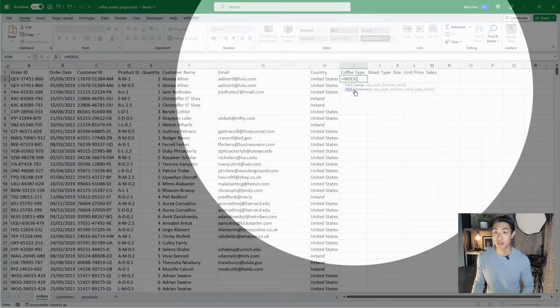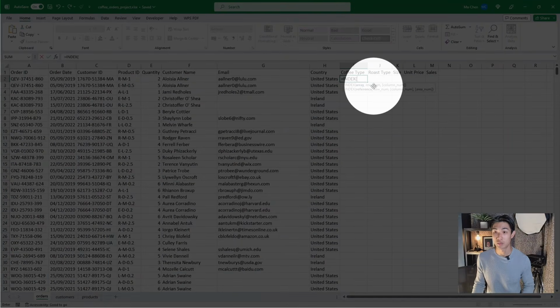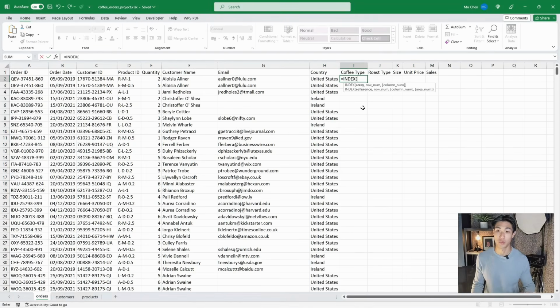And then you see here that we're going to have to select the array, and then the row number, and then the column number that we're referencing. So because we're using match twice, we're going to use match to match the row number, and then use match to match the column number. It's going to be a dynamic formula, so one formula will populate everything. And don't worry if you don't really understand it now, I'm going to show you exactly how it's done.